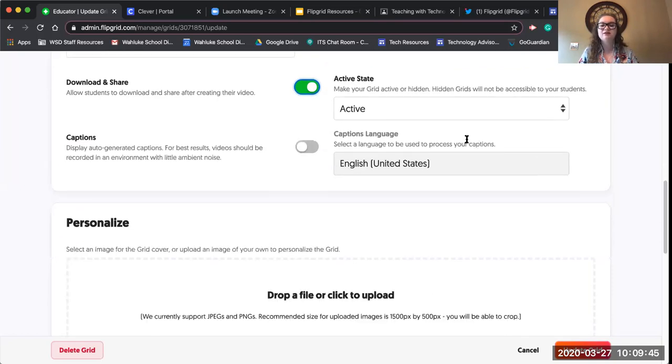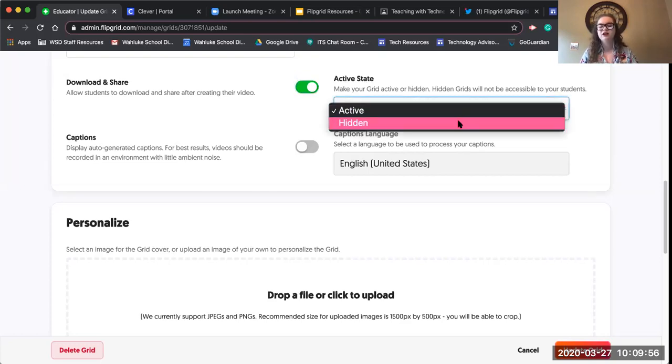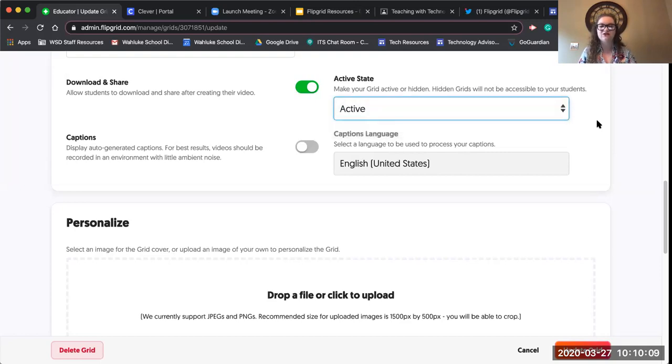This is the thing I like the best, the active state. Sometimes we want our discussion boards to be up, but we don't want them to be continually posting to it. So we can always have it as active or hidden. And so if we're building a bunch of discussion boards, but we don't want them to see the ones that you're building, you can have it as hidden and then just open it up and make it available for them to see when you're ready for that. So you can change when it's available, when it's not.